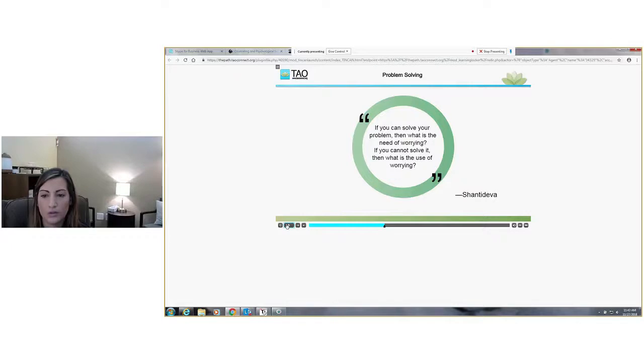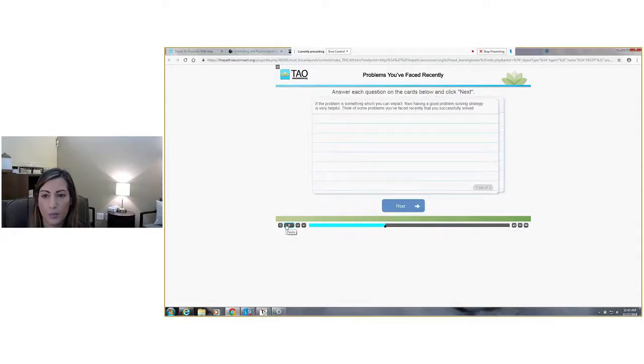So that really shows a great example of problem solving. Here is one of those activity logs like I mentioned earlier. Answer each question on the card below and click next. So you can keep track of these, look at them, and see how things have changed, your perspectives.